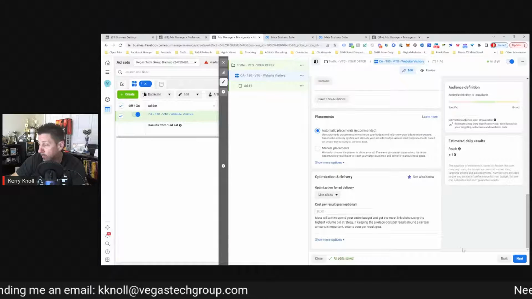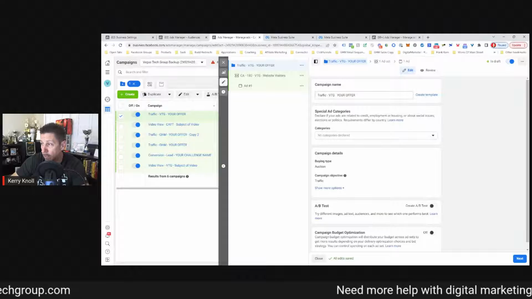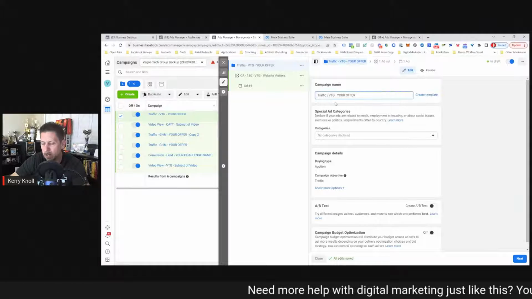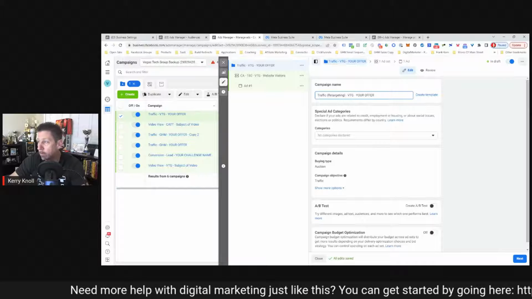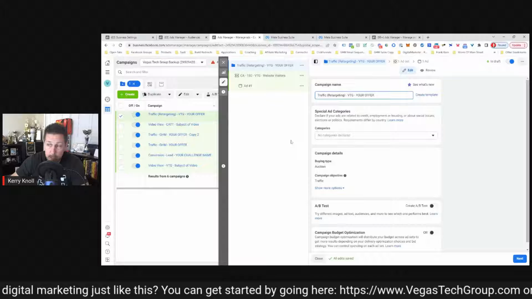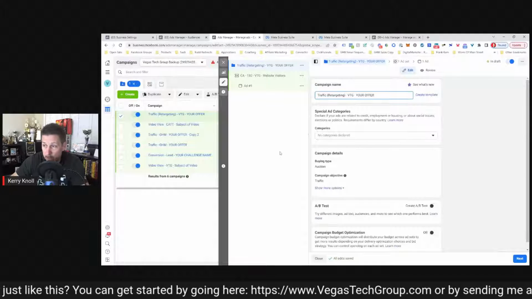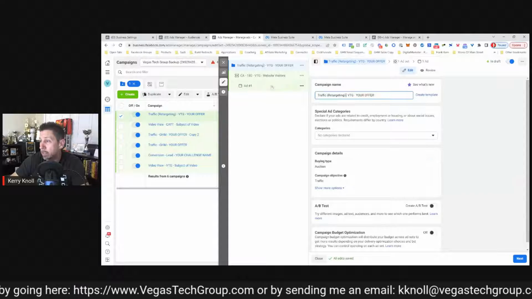The other thing I might do is come back to the top here, and after traffic, I might put retargeting behind it, just so I know that's what this one is, right? In case I do another traffic ad that's not a retargeting ad for some reason, but typically I only use traffic ads for retargeting purposes. So that's kind of the best practices there.